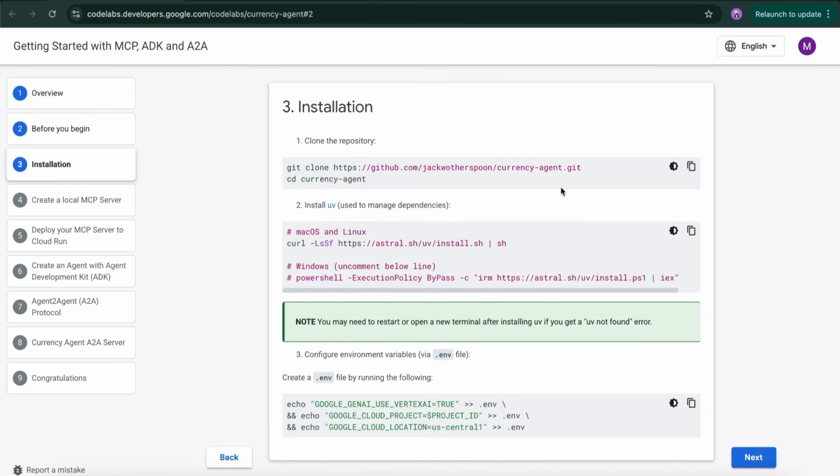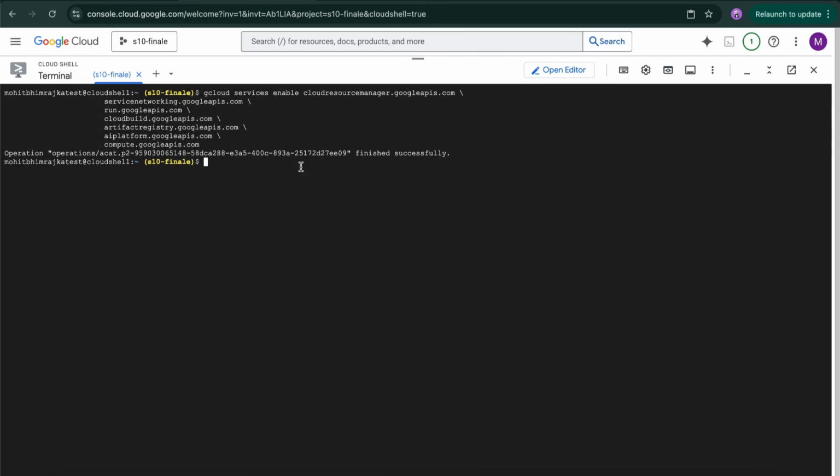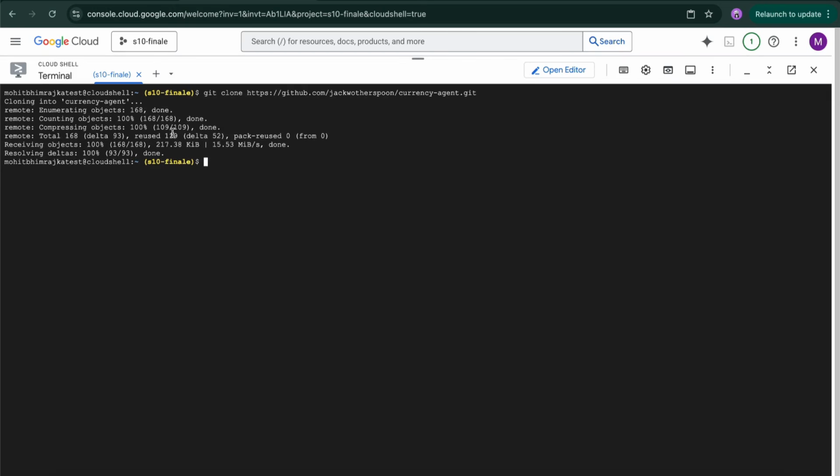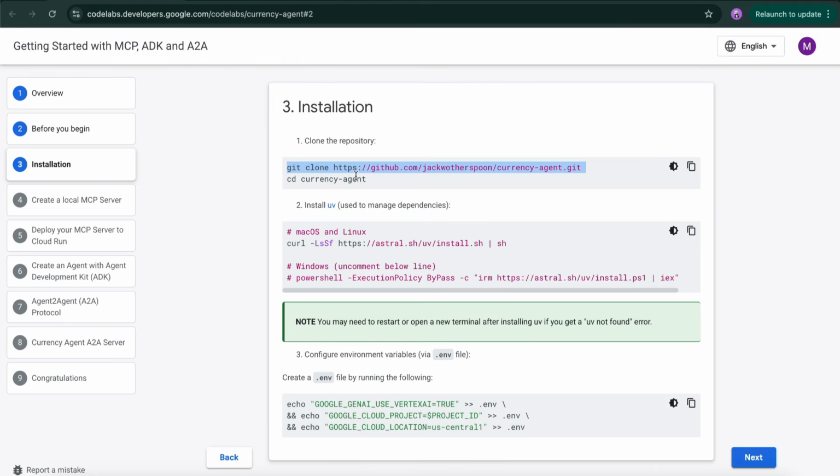So the next thing that we're going to do is we're actually going to get all the code and get our package manager. This time, to teach you something new, instead of using pip and creating virtual environments, we'll be using UV. You can see how it works when we implement it. So the first thing that we will do is go ahead and clone the repository currency-agent. You can see the repository has been cloned.